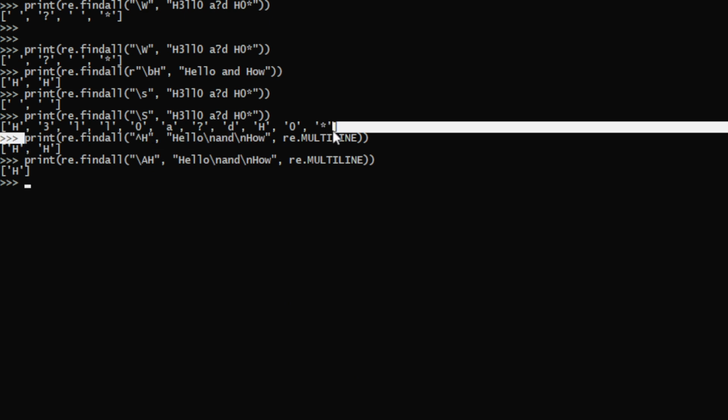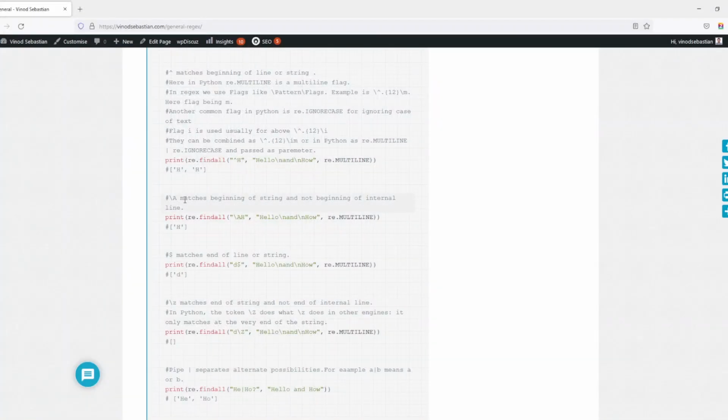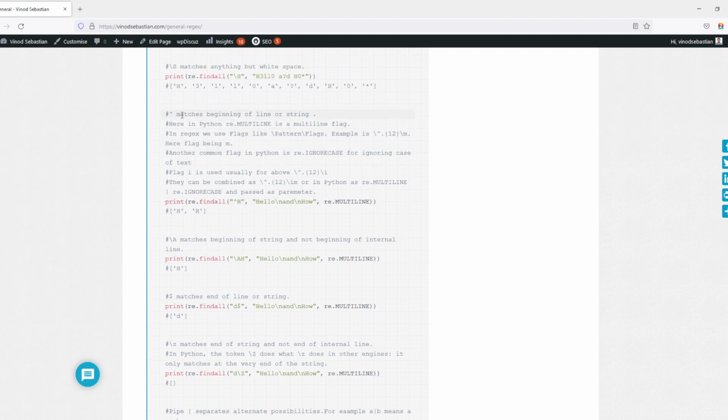Between this line and this line, you could see the matching is different. The hat matches H, that is the H starting in different lines. But backslash A matches only the starting H in the text. That is because hat matches the beginning of the line or string, and backslash A matches the beginning of the string and not the beginning of the internal line.